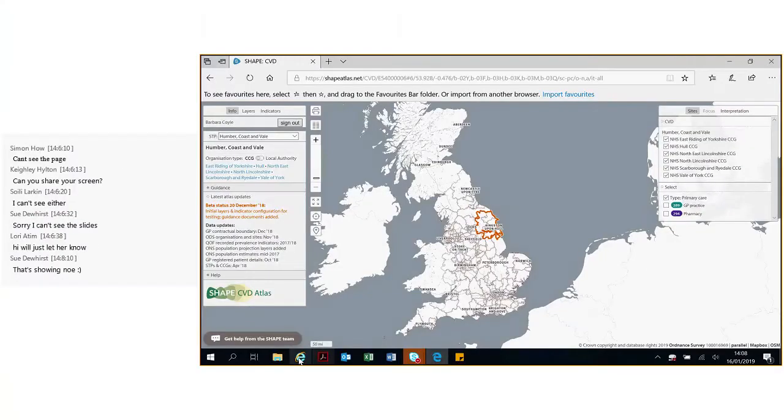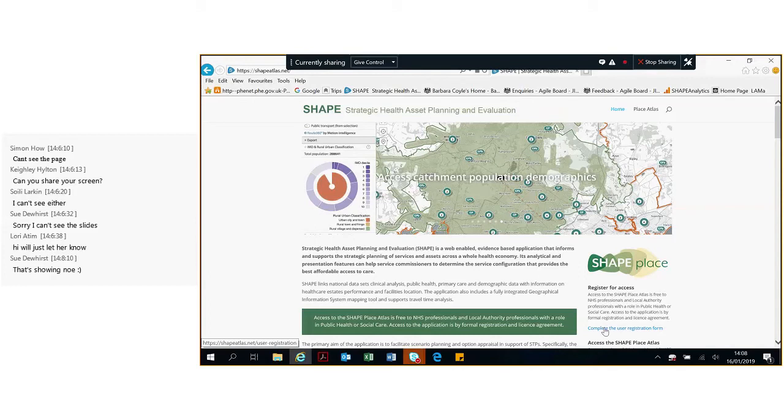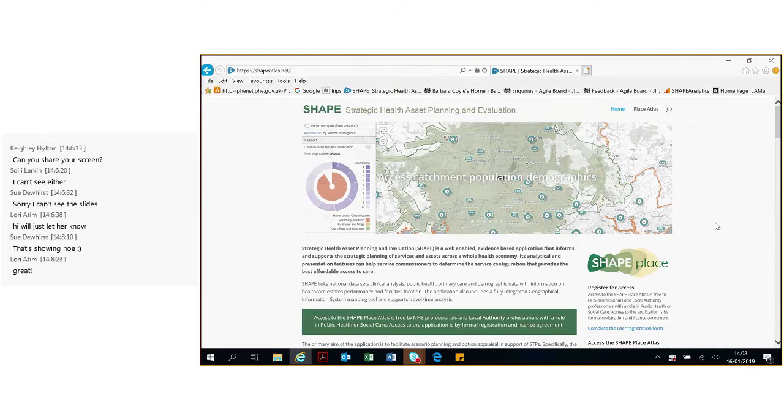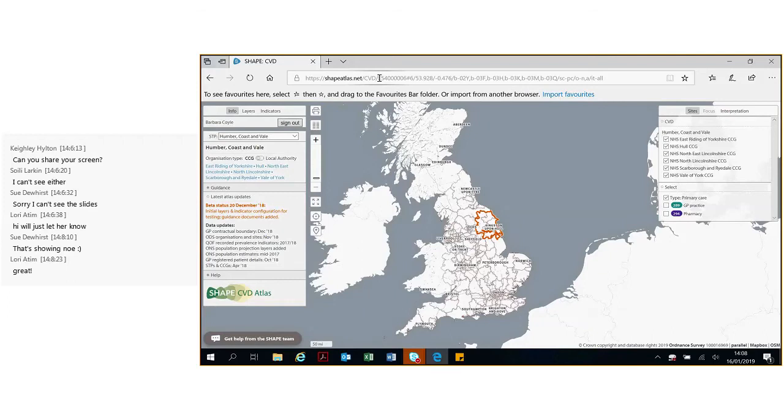This was the homepage for the Shape Place where people need to register to access, and it's a straightforward click on that, and it takes you to an online form, and then they should get their username and password to log into the Shape CVD atlas really quickly. So it should take about 5 minutes. So this is what you'll see now that hopefully this works.